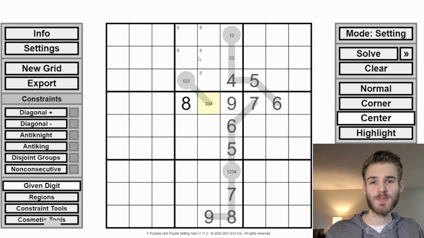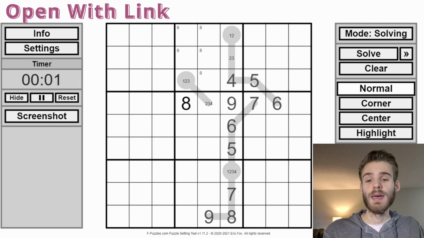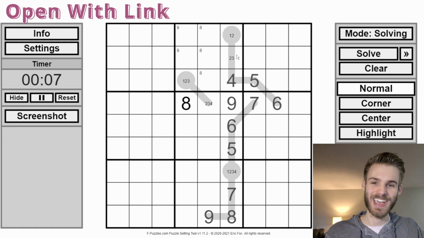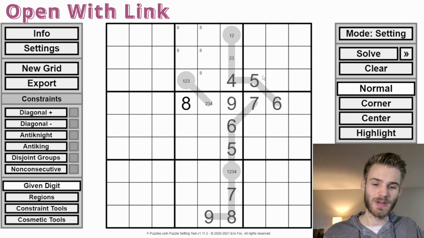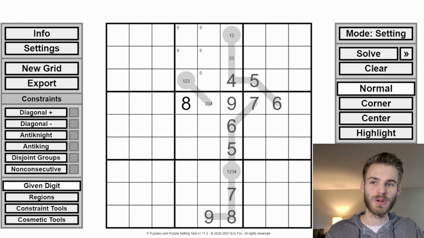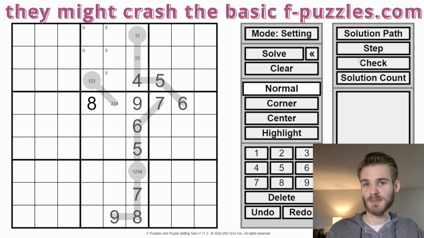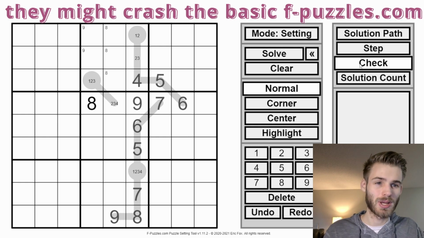So one thing you might want to do before you press anything over there is go into export and say open with link, and that will just open another tab in your browser with the puzzle there. Now you can't undo from what you've done here, which is the only downside, but opening a new tab will save your progress. So if I had to reload at this point, then it would revert back to what I had in the grid before. And the reason why I say to do that is because sometimes these options will crash without add-ons.